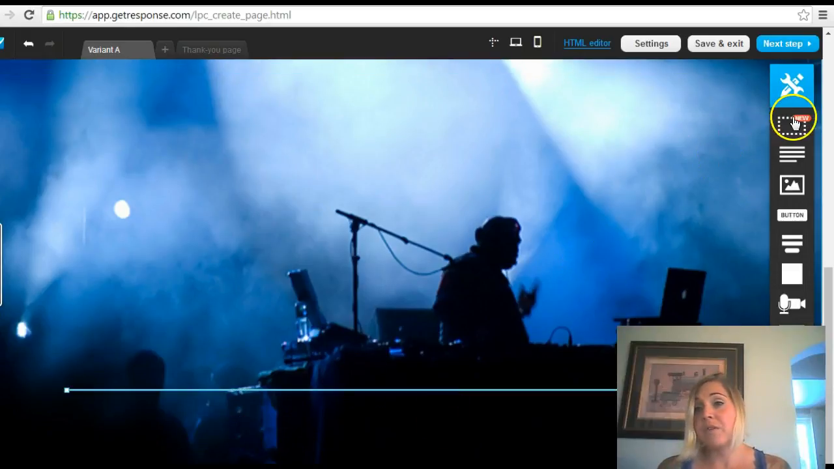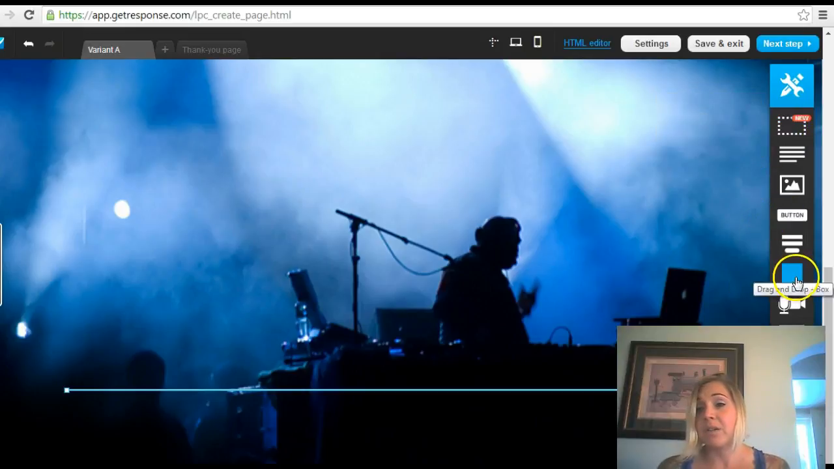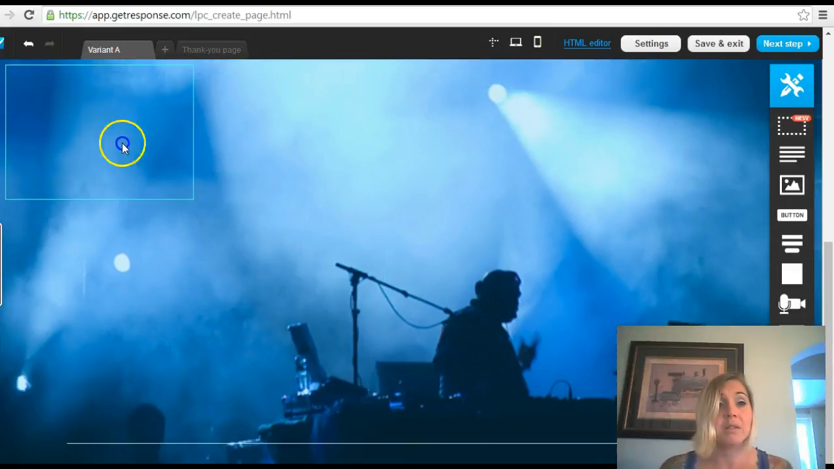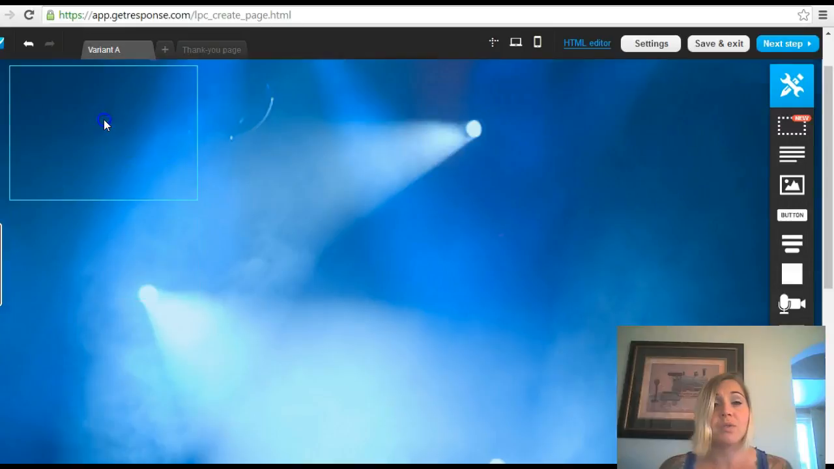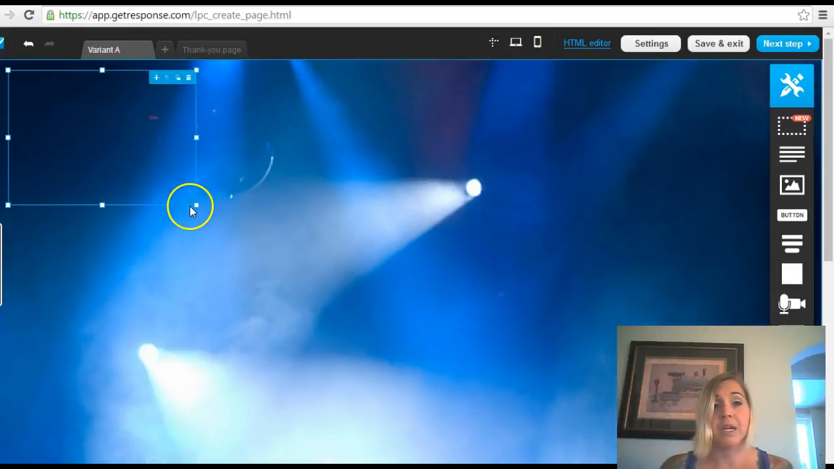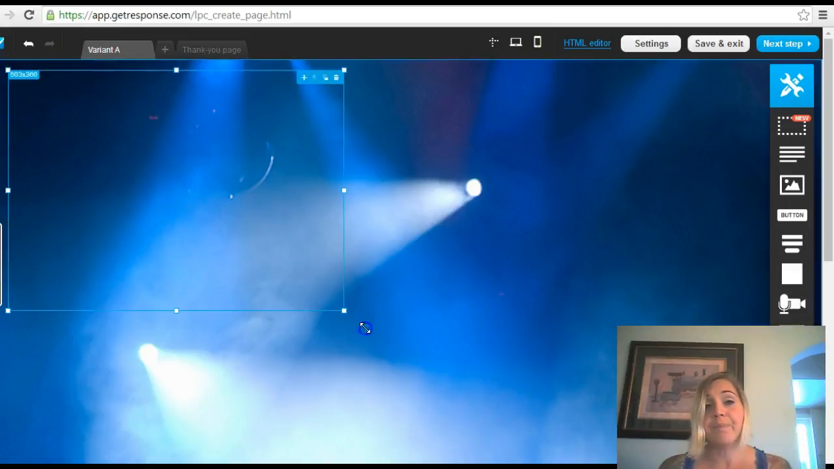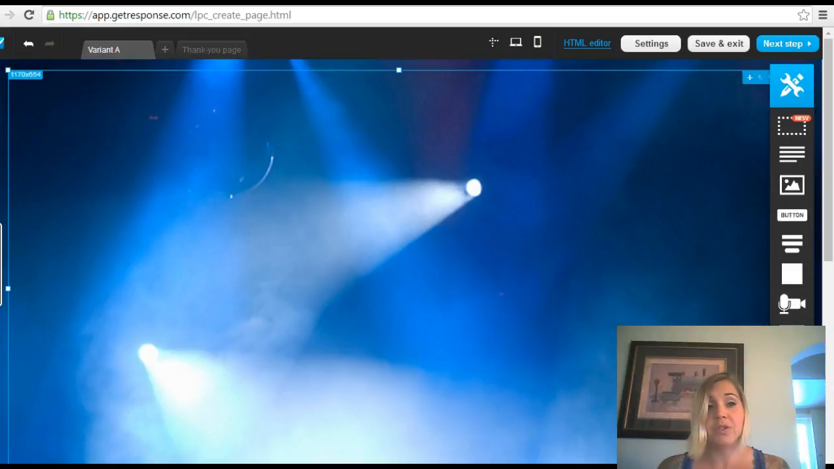Okay, so first off you want to create a box around everything. So you are going to drag and drop a box, and go up to the top of the page. And you're going to make this bigger so that it covers nearly the entire page.